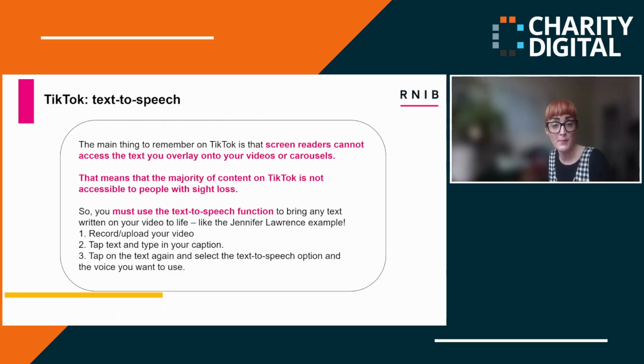The main thing to remember on TikTok is that screen readers cannot access the text you overlay onto your videos or carousels. So TikTok is actually really inherently inaccessible. And it means that the majority of content on TikTok isn't accessible to people with sight loss. So you must use the text-to-speech function to bring any text written on your video to life, just like that previous audio-led example with Jennifer Lawrence.